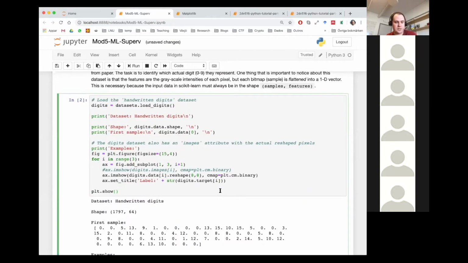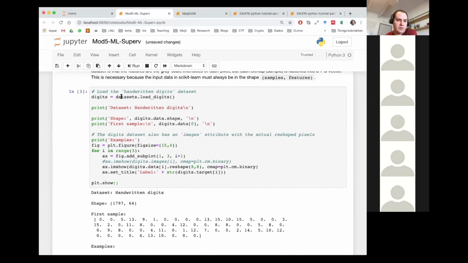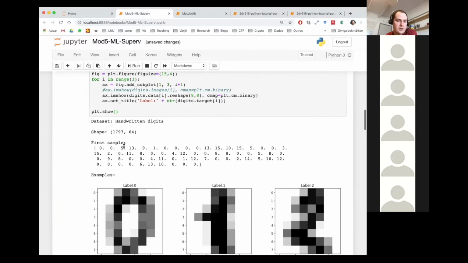So for example, in this code here, I'm loading the handwritten digits that come built in scikit-learn. And then you can see, for example, the shape here is 1,797 with 64 features. What does that mean? That means that I have 1,797 digits, and each digit has 64 features. So again, 1,797 rows and 64 columns.